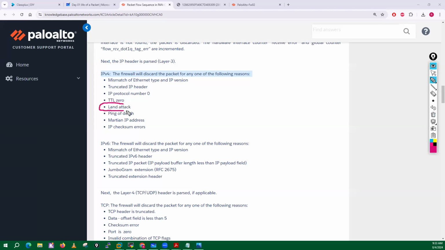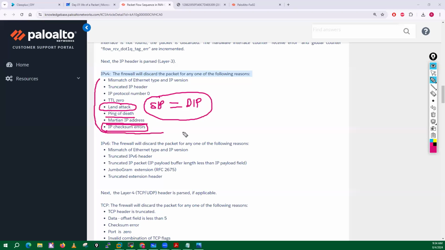we are suspecting a land attack, means source IP equals destination IP. If this is the case, means source is similar and destination is also similar, means somebody has done some type of modification on my IP header, right? So it will drop these types of packets as well. Ping of death, martian IP address, and IP checksum errors. If there is any type of error with the checksum, in such cases your packet will be dropped by the Palo Alto firewall.